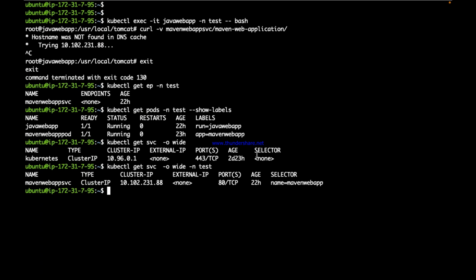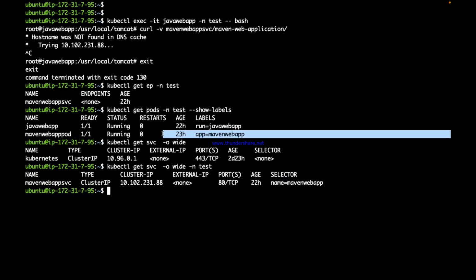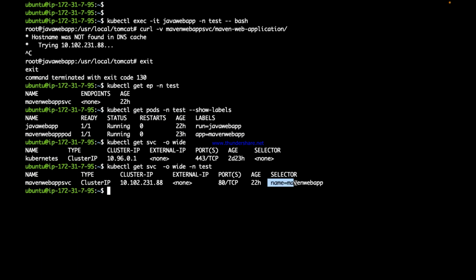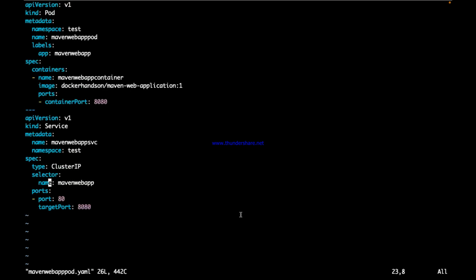You can either change the labels of the pod, like name equals to Maven web app, or change the service selector. Either you can change the label of the pod or the service selector, whatever it is. Now let me change the service selector. Here, instead of name, I am giving app.